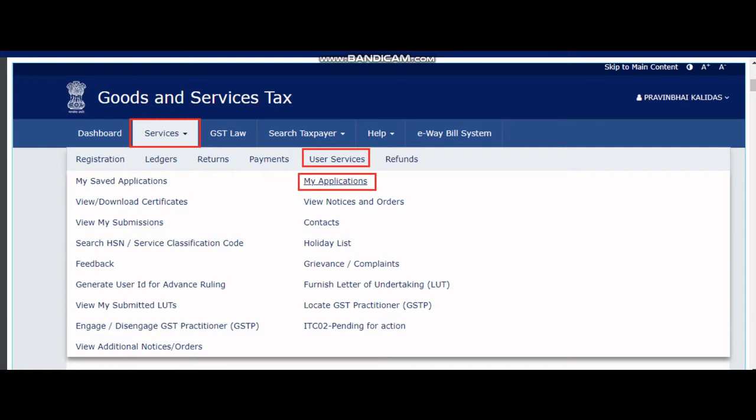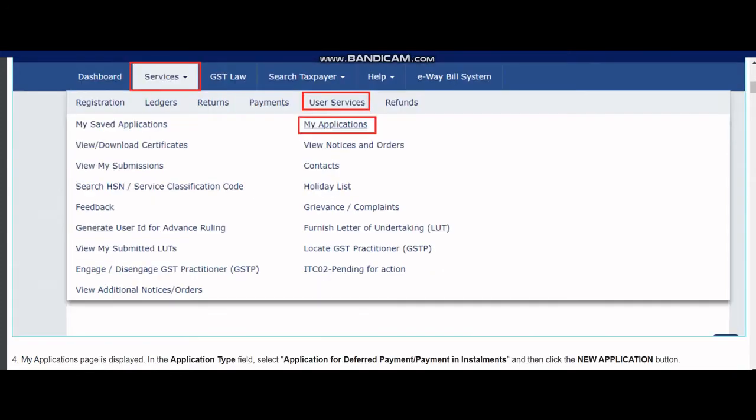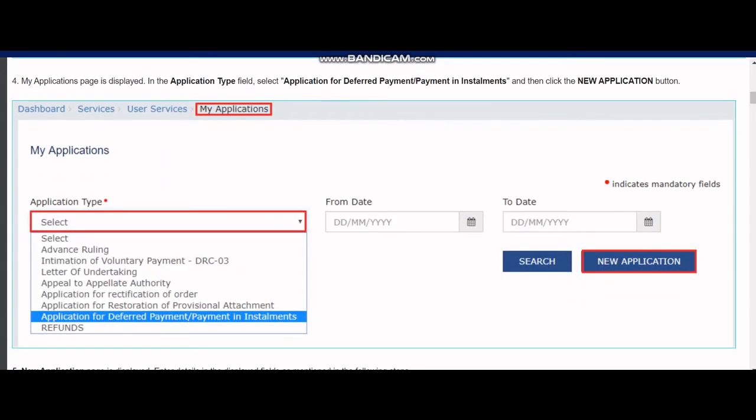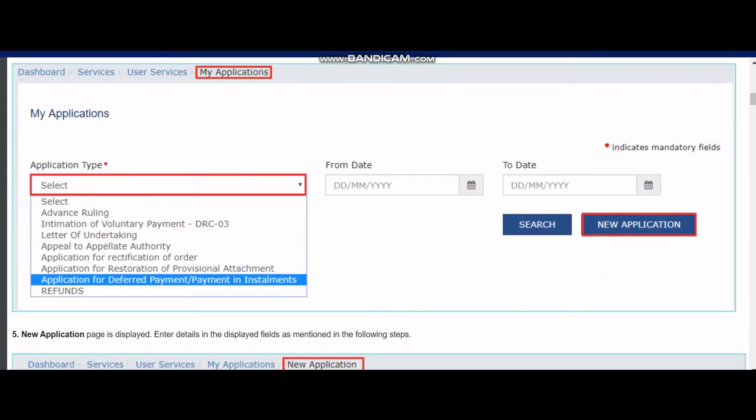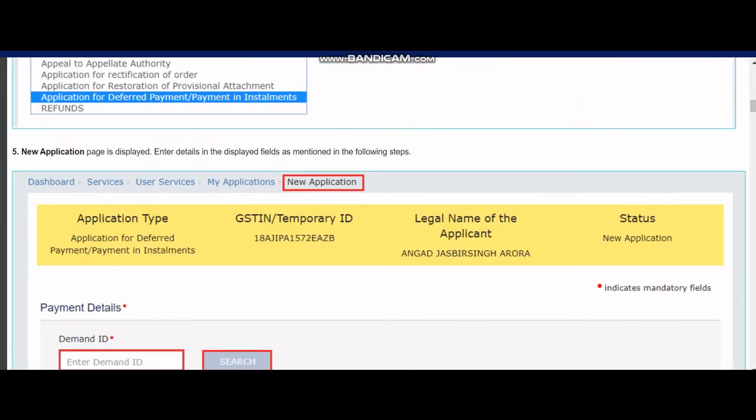So what you can do, you can come to the GST portal and you can file the application where you can ask the officer to allow you to make the payment in installment or to defer the payment. You have to navigate to services, user services, and then my applications, and then select the type of application, that is application for deferred payment or payment in installment, and then click on the new application button.